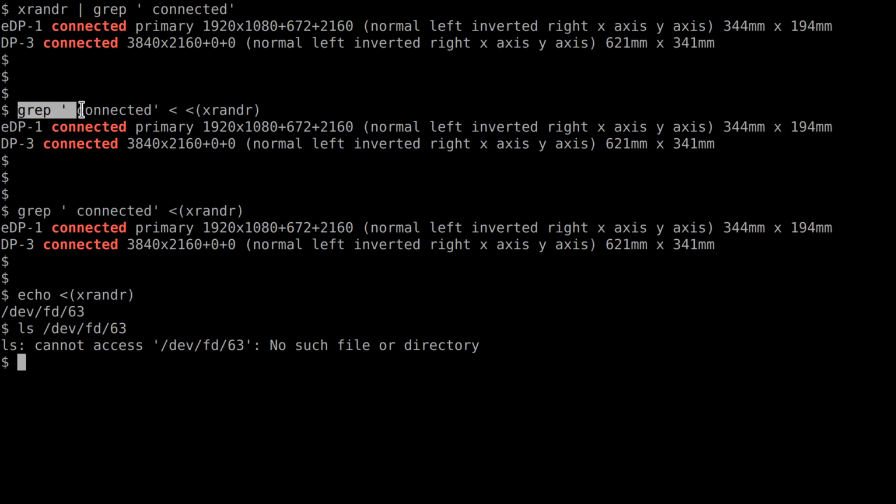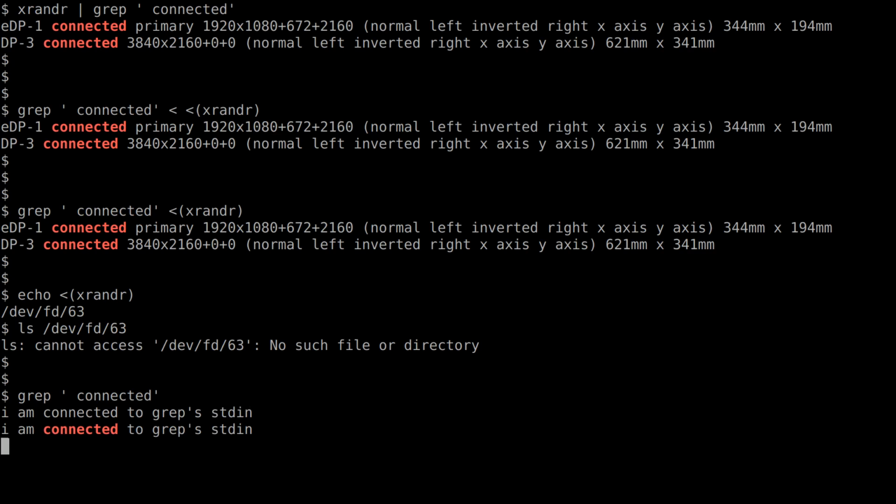In this case, what we're doing is we're saying to grep, please search for this. And if we just run that, grep connected, you'll see that it just hangs. Now it hasn't crashed, but it's waiting for us to give it some input. So I am connected to grep's standard in. And there you go. It found it.